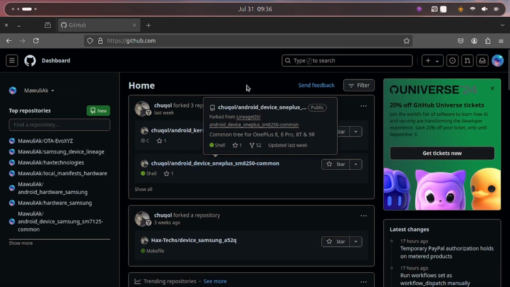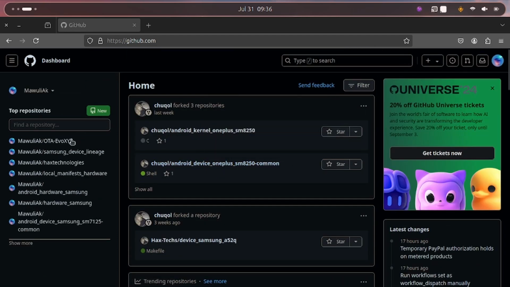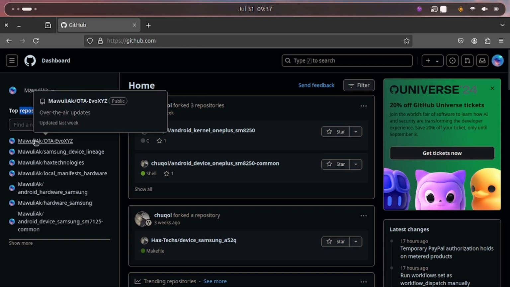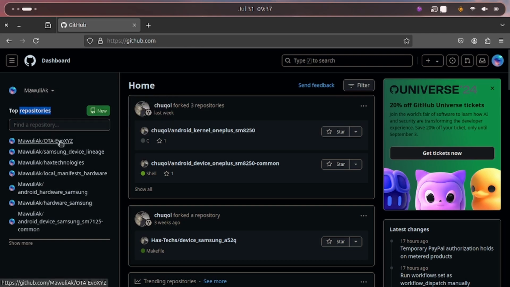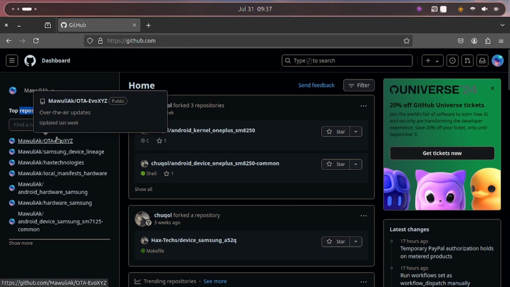So let's go to another GitHub repo where we could understand things. But wait, before we leave this page, if you check here, it says Top repos. Also, when I say repo, the full meaning is repository. You can see that this is my GitHub username, and these are the repository paths. This is the path to the repository. This one is the over-the-air update, OTA update. When I rest the mouse on it, it shows over-the-air update at the top here.